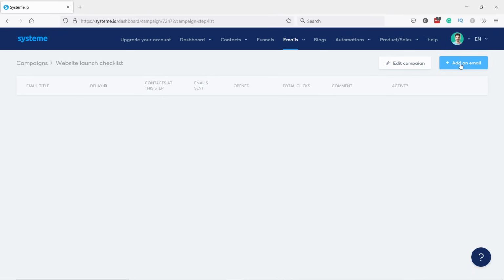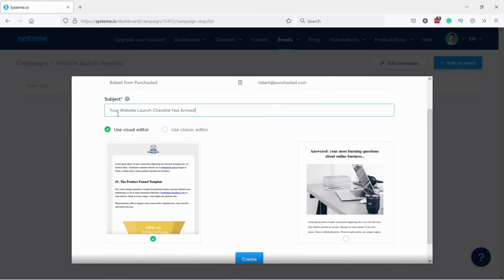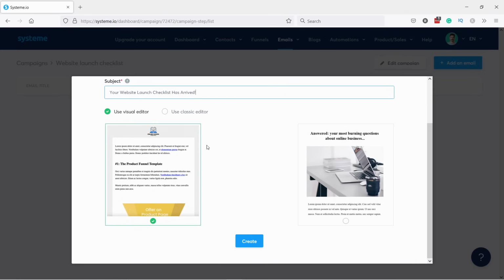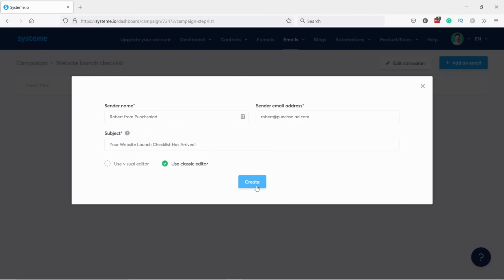So let's click on add an email. You can see it already pre-populates. We just need to add a subject line. You can add something like this. And then I recommend using the classic editor, because styling things just makes the spam filters a bit more iffy. The more you style, the more it looks like a promotion. So I really recommend just using the classic editor, just like a normal email.